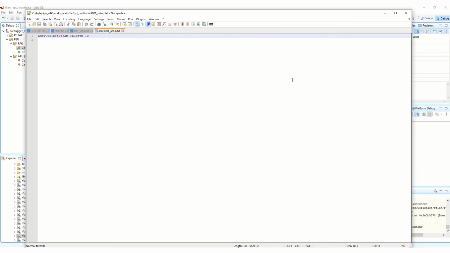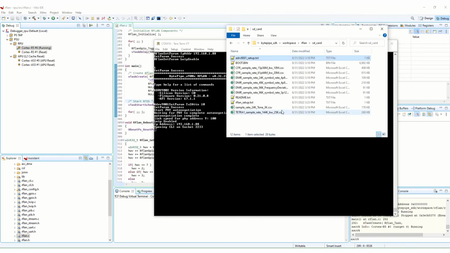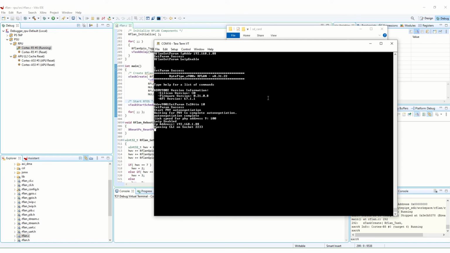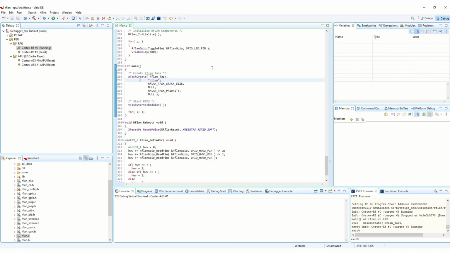You can put anything you want in the ADRV. Generally, they're ADRV parameters, but they don't have to be. For example, I'm just setting the attenuation to 10 dB here. So those are important if you want to change a configuration. Now, of course, you can execute those commands later, but there'll be more on that when you watch the CLI video. So that concludes building of the RPU software for the RFLAN.